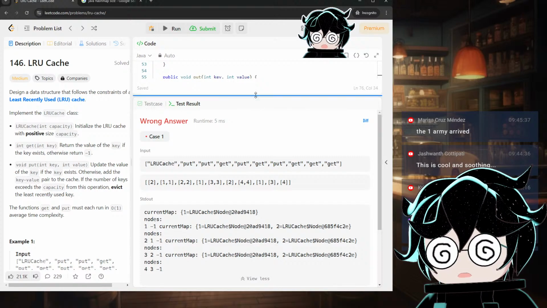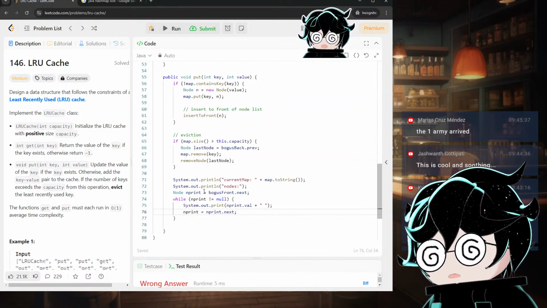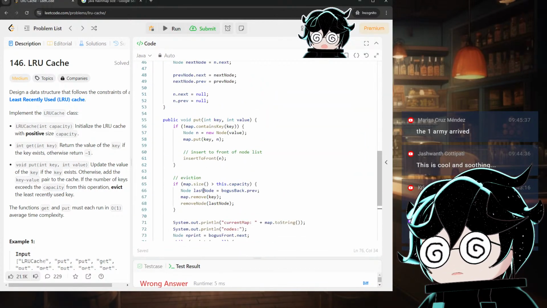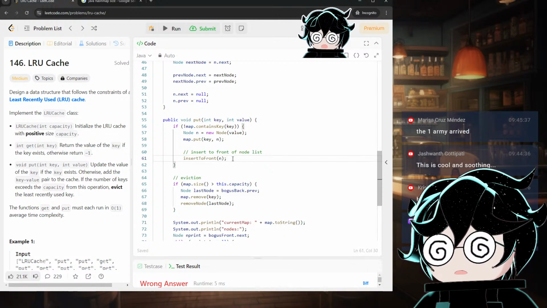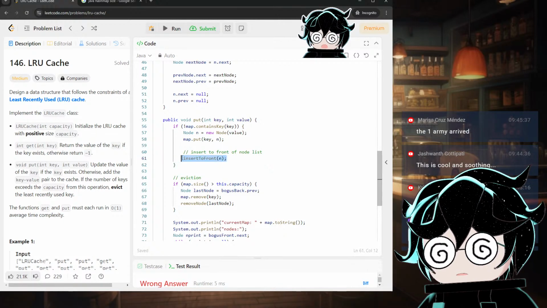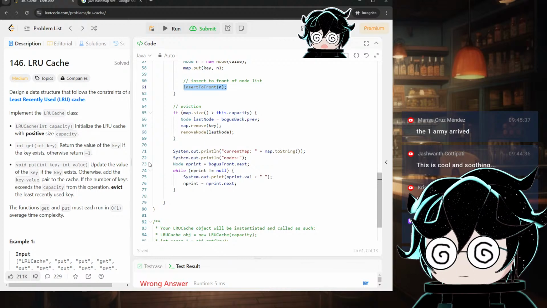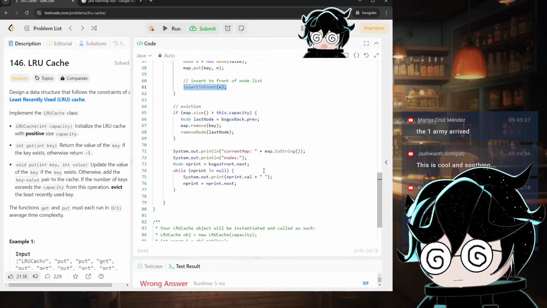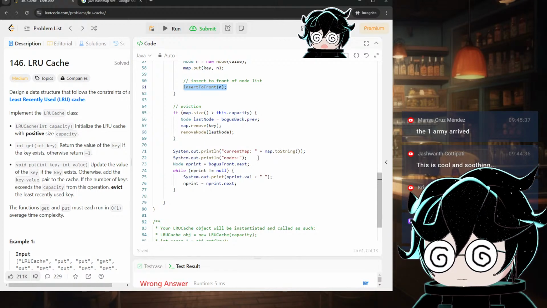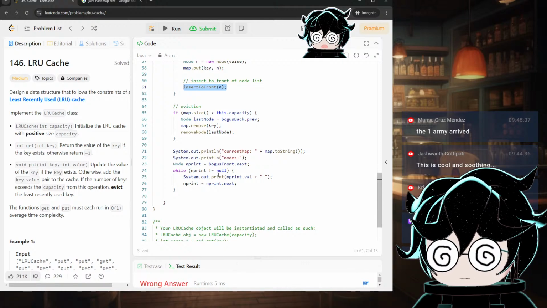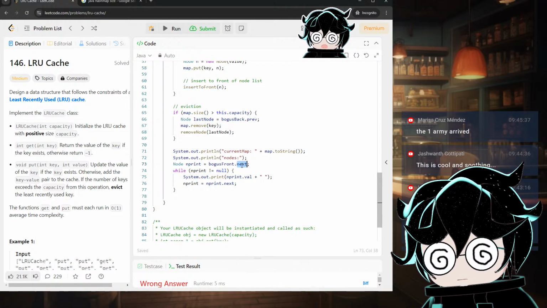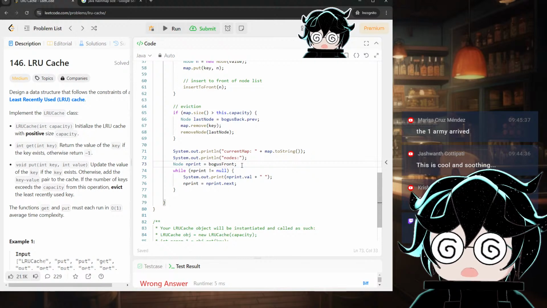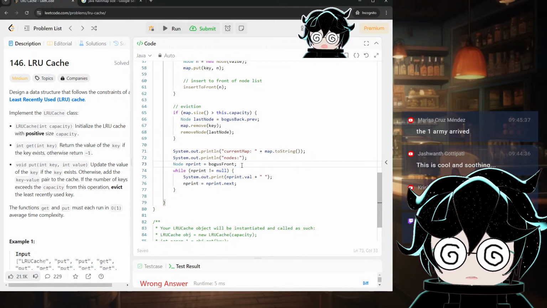Why is nodes not printing out anything? That's really concerning. Am I not updating nodes correctly? Insert to front and... Okay, something going on here. Insert to front. What if I just set it to bogus front? Surely it'll print out -1, right?